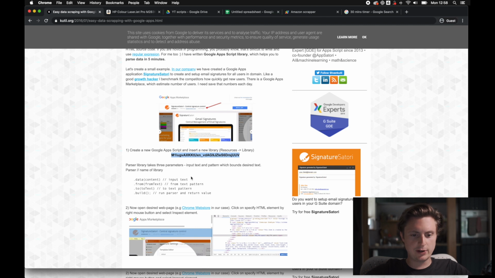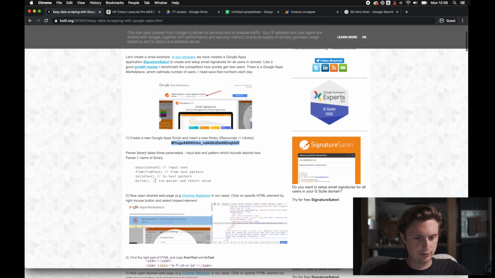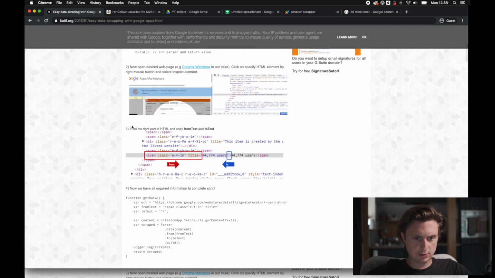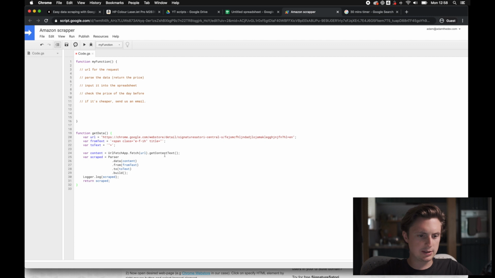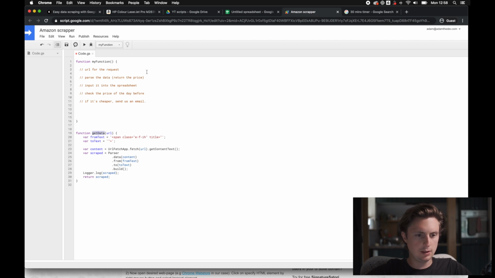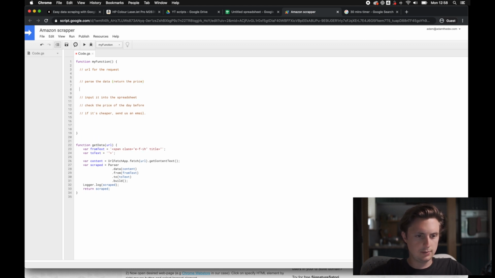So the parser library takes three parameters: input text, a pattern which bounds the desired text, and the parser, the name of the library. Okay, so let's just take this function here, and at the bottom, let's paste that in. And let's change this so we can pass our own URL. We'll put URL as a parameter in the function, and we'll remove this line. So we can trigger that request off with our URL variable. And let's make the URL variable now by doing const URL.